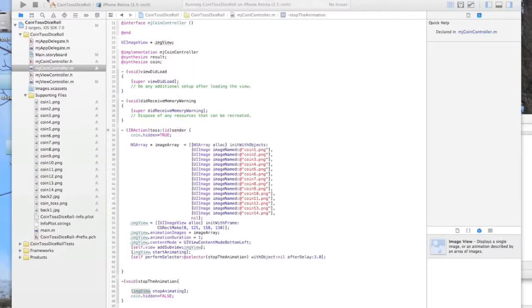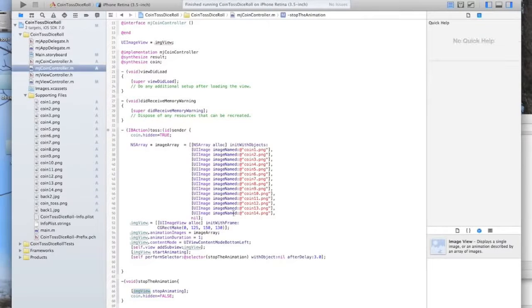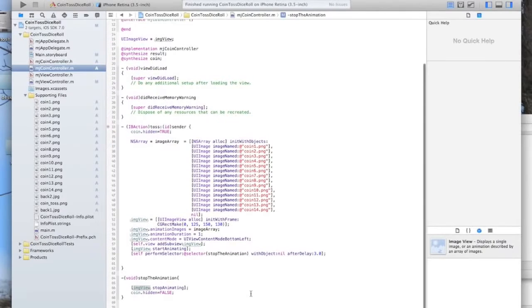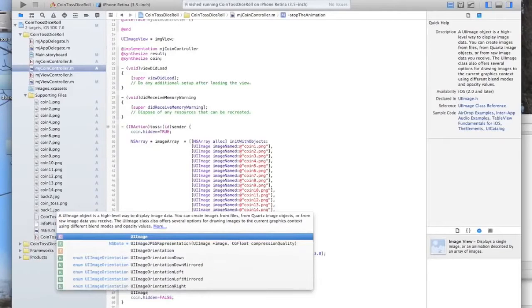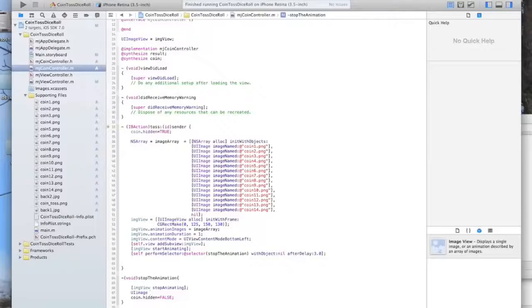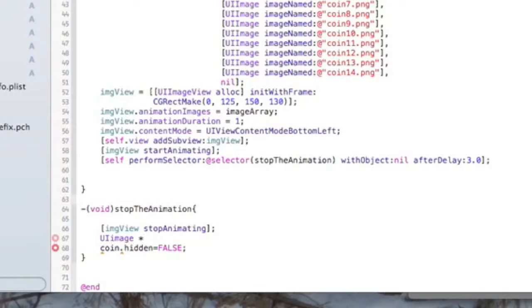So let's go back to our CoinController.m file, and what we're going to do in here is in the stop animation method. So we stop the animation. We're going to create a new UIImage, just UIImage, not UIImageView, because this is not a view, it's just creating an image.